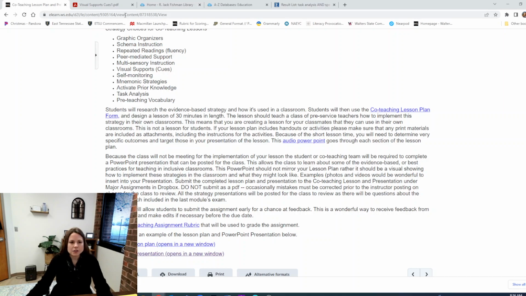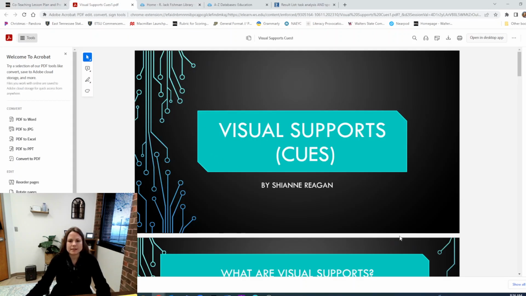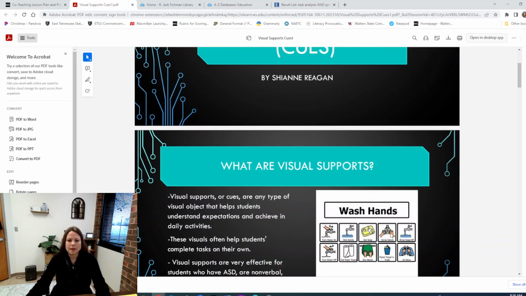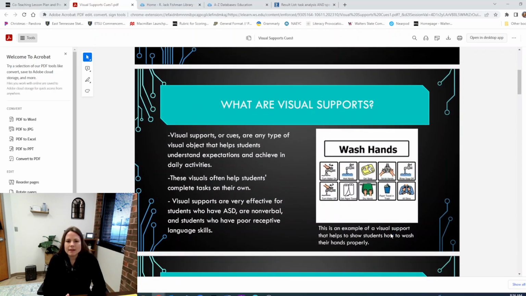Okay. I also have at the bottom, and I got this at the very bottom of the instructions, an example of a presentation. Now this one was based on visual support cues. The main thing I'm really looking for inside of this assignment, when you're doing the presentation component, I want you to explain what the strategy is.